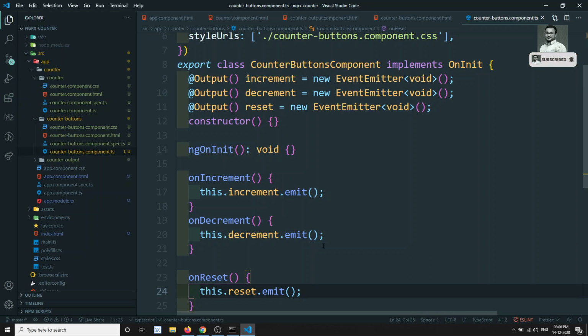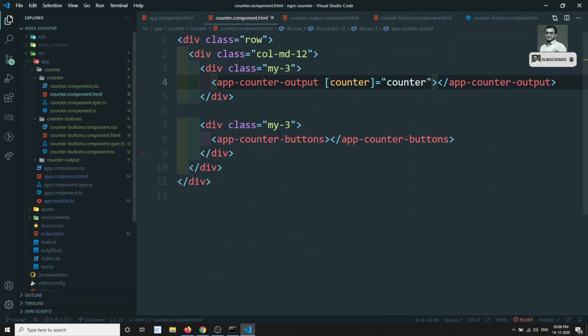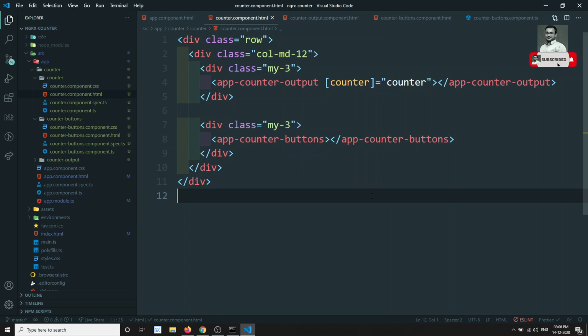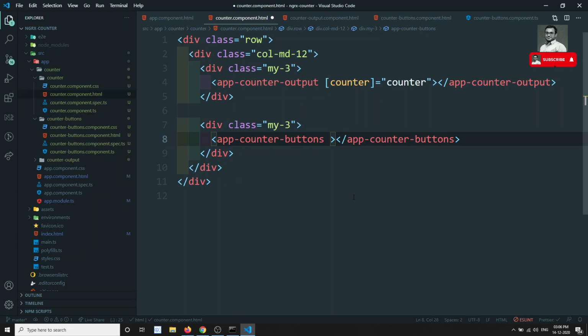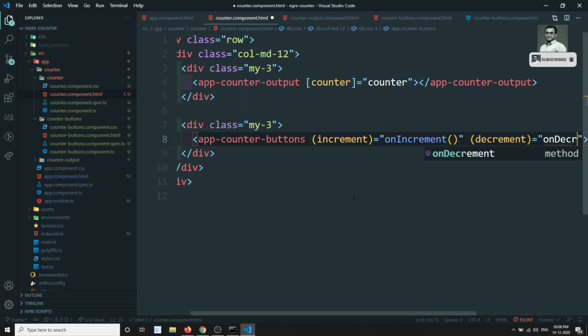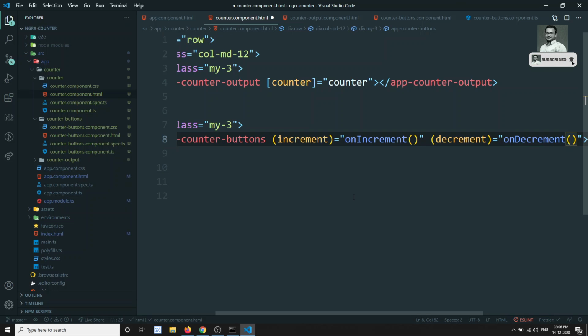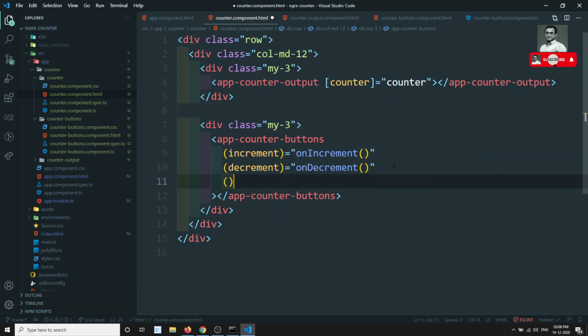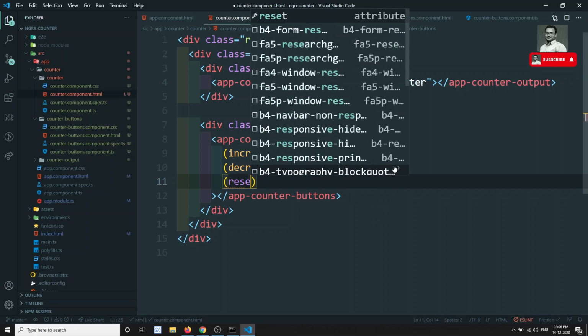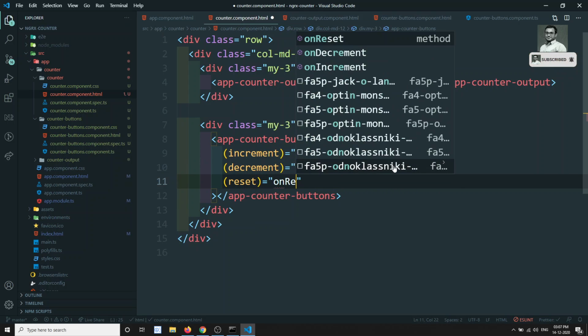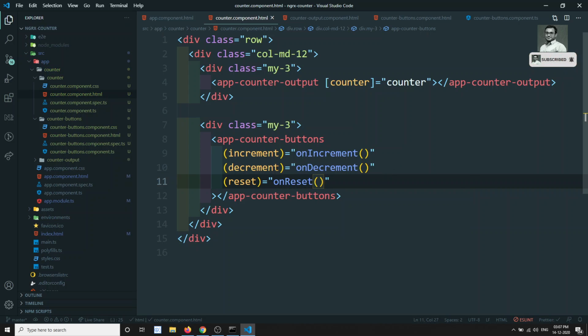Now we need to capture those events in the parent. So how can we capture those events? This is the component which is responsible for raising the events. Now here I can write the event name. Increment is the event name. So whenever this event is raised, I need to call the on increment method. In the same scenario, whenever decrement is raised, I need to run the on decrement method. Now whenever reset is raised, I need to call the on reset method. So now the events have been captured.